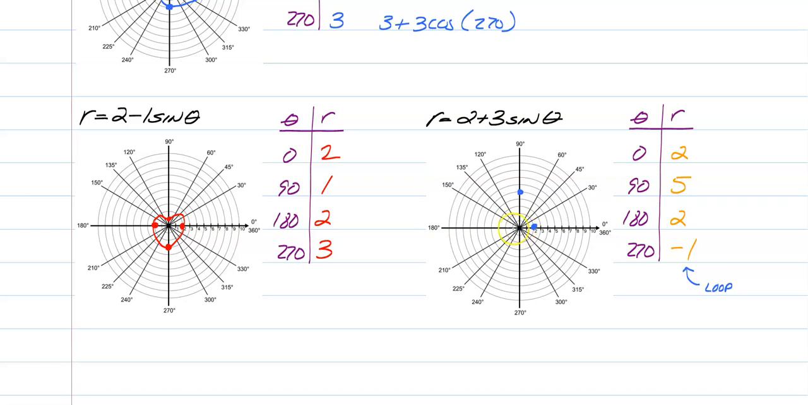And then at 180, we're going to be out 2. Now here's the part where the loop happens. And at 270, remember 270 is down here, but when we have a negative radius, we go away from 270 and we go up. Okay, so here's the part where you have a loop. So to be honest, to graph these, the easiest way is to just create the little loop first. And then just kind of make your heart upside down like this. Okay, so that's where the loop on the inside takes place.